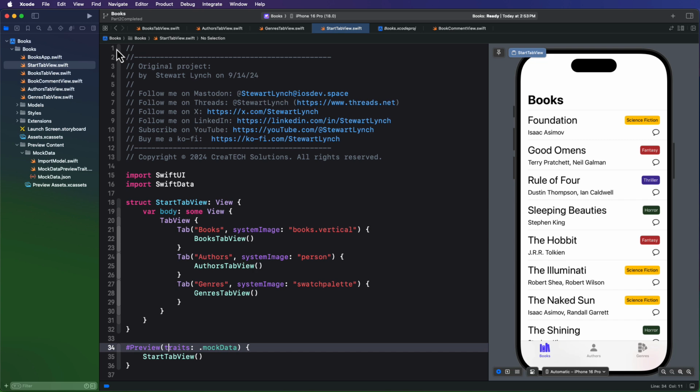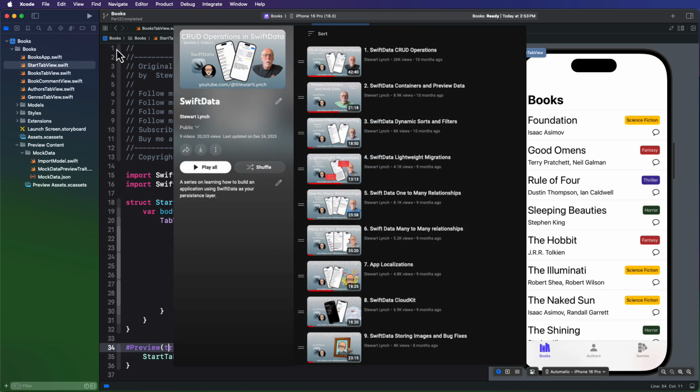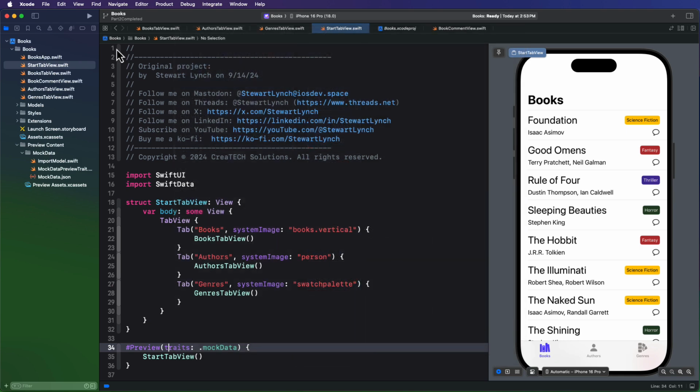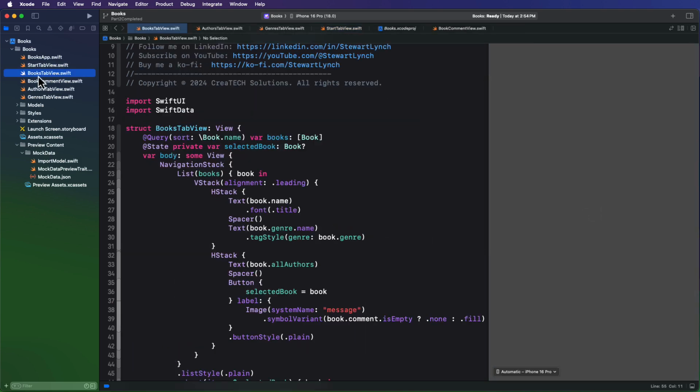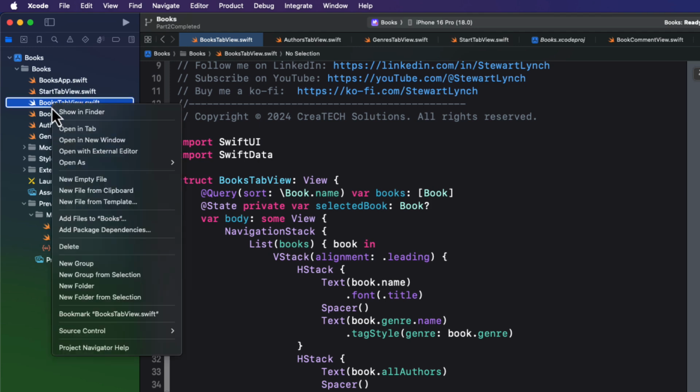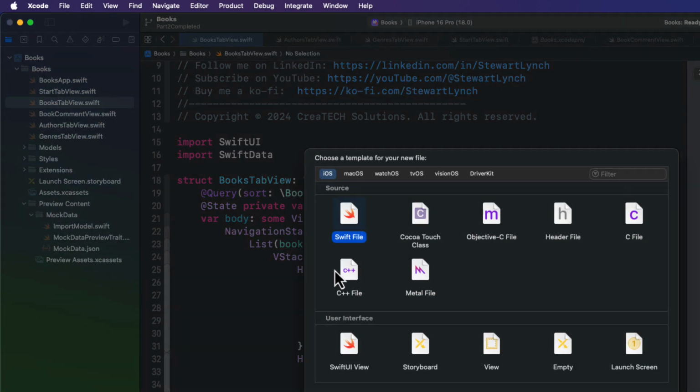As you will have learned in my full series on this topic, we must initialize and update a query based on those selected picker values, so we'll need to move our book list into a separate view so that we can perform the query in that view using values passed in from the tab view where the pickers are. So create a new SwiftUI view called Book List View.